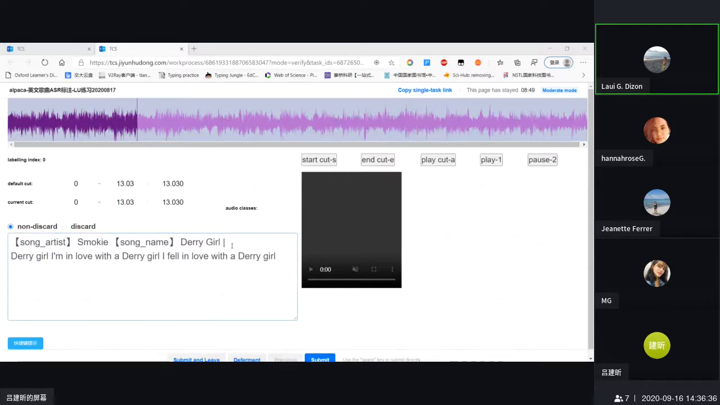Don't change this line. Don't change the content in this line. Okay, and you can start here. If it is right, you can just submit it. And if it is wrong, you can type it here, this line.